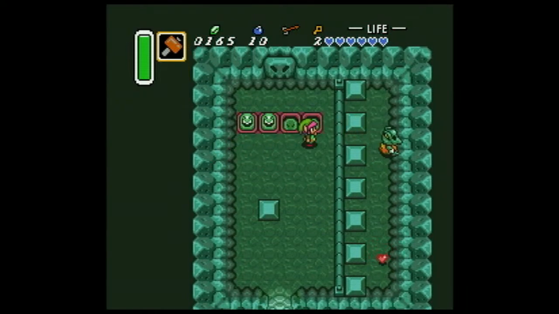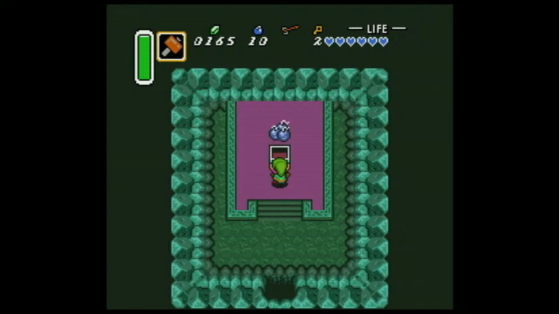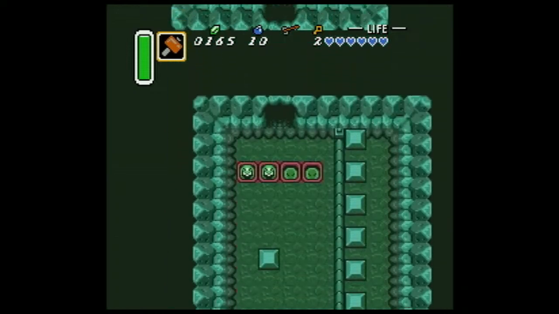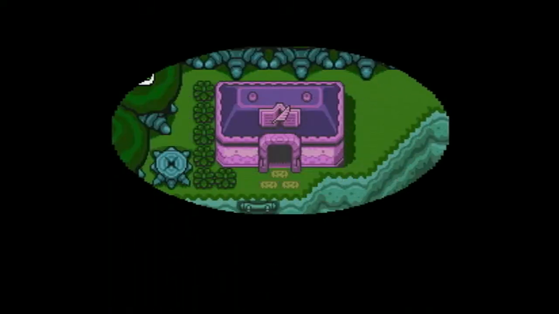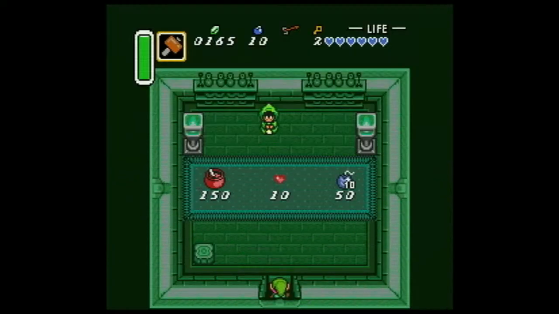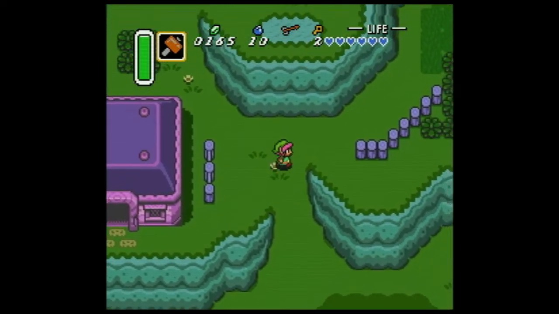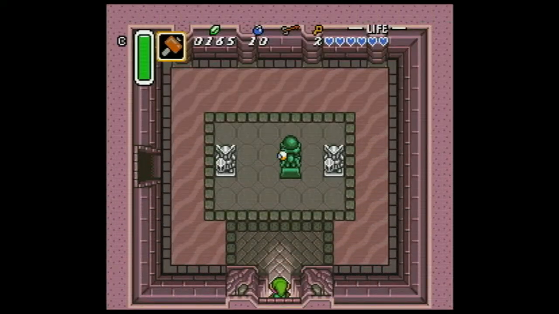Always nice to have the hammer when you find it in a cave. Because it means you can just go ahead and get whatever's here, and it's just bombs. But I don't have to worry about coming back here later now. Okay, right side of this house is just a shop. This is normally one of the useless chest games. It's the right side of desert.